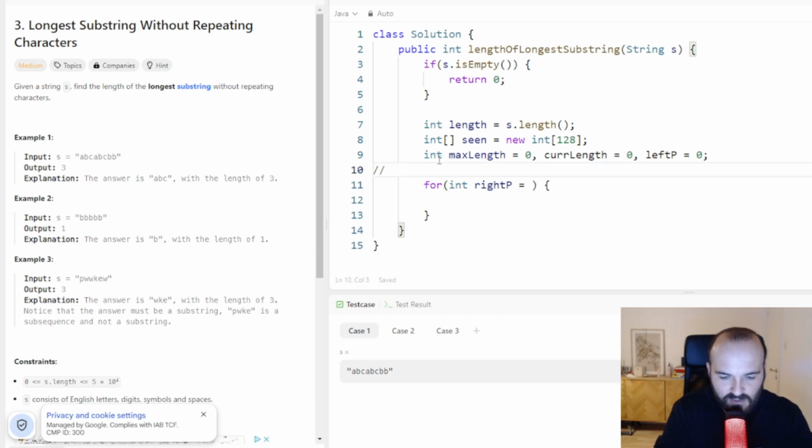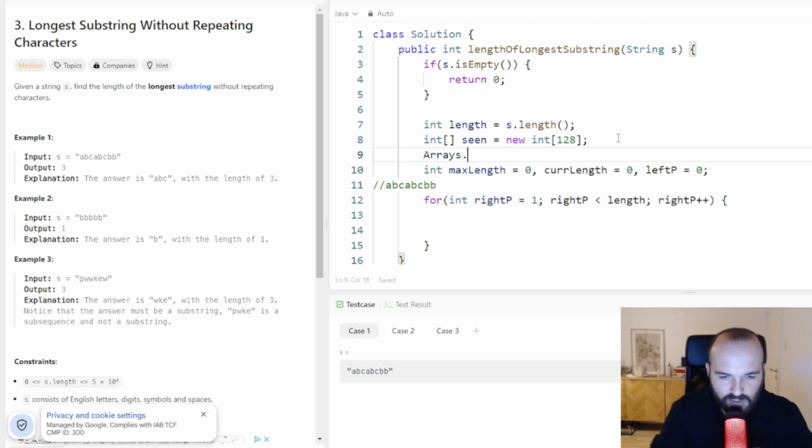So let's say we are checking this string. At index 0, anyway, the longest substring is 1 because there is no repetition. So the right pointer will be starting from B. It will go until length and it will always be incremented by 1. And also we shouldn't forget to fill this seen array with -1.